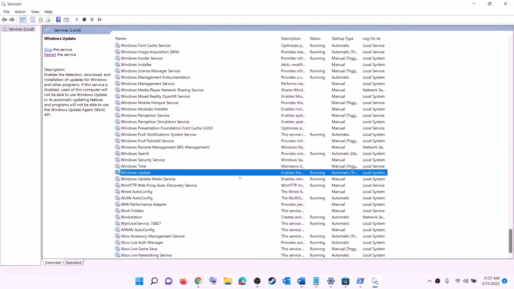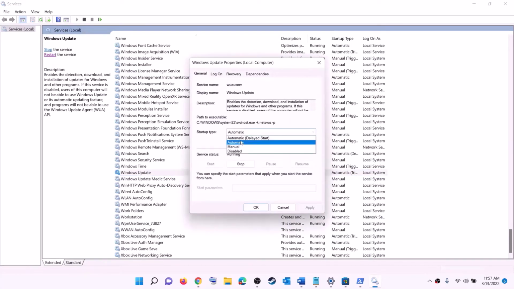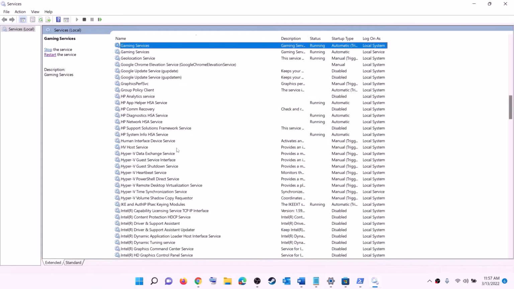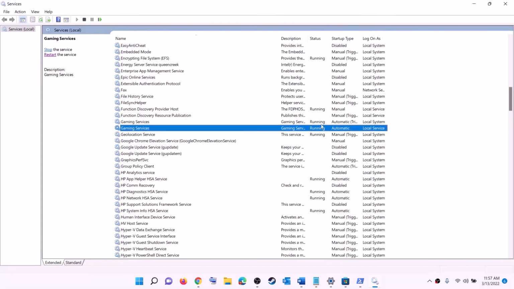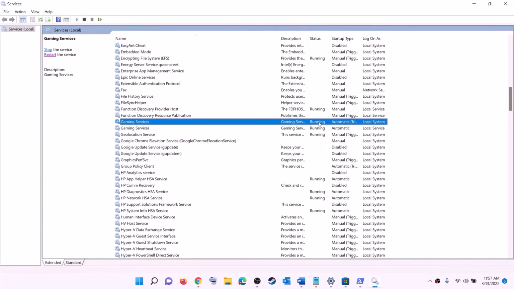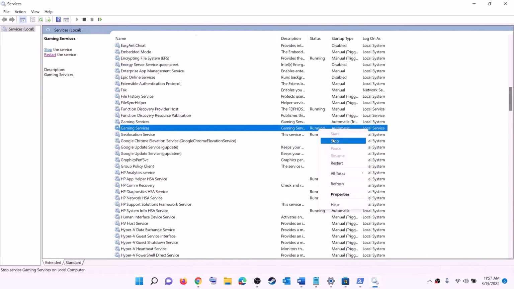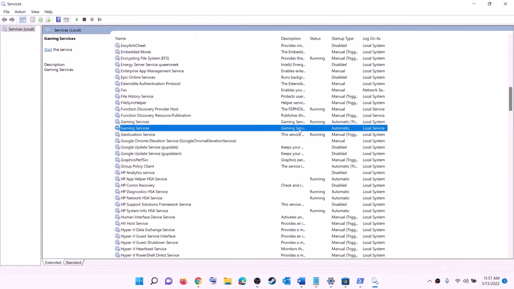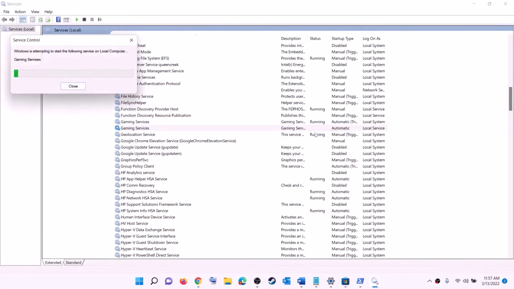Now find Windows Update, double click on Windows Update, set it to automatic, click on apply, click on start if highlighted, then click on OK. Now find gaming services in the list. Make sure gaming services are running. If not running, right click, then click on start. If it's already running, then right click and stop it, and then we will restart the service. Right click, then click on stop, and then right click once again, click on start or restart.